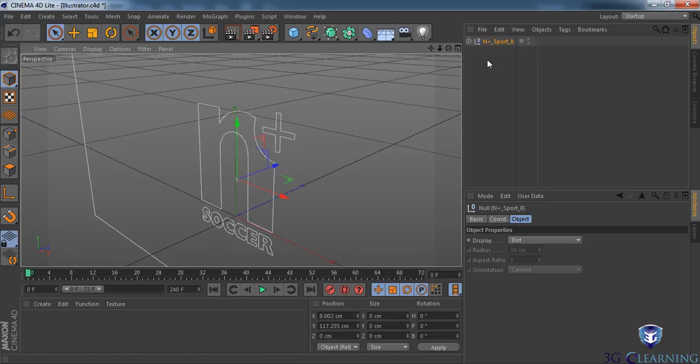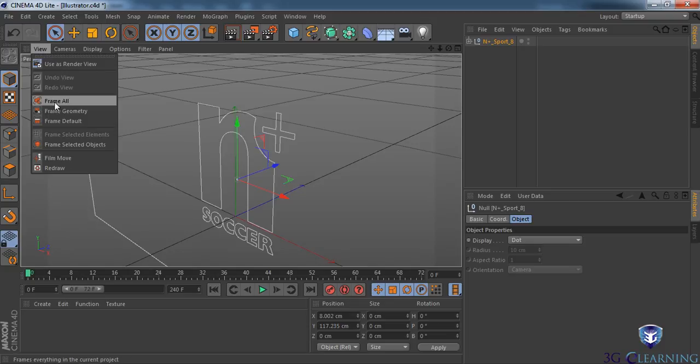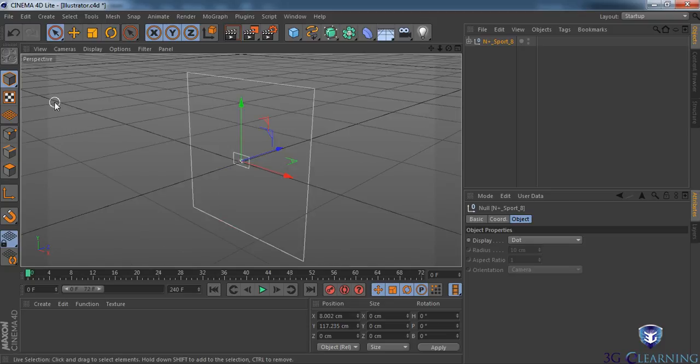Now, in your Object Manager, go ahead and click on the H plus Sport Null object. With the null selected, let's go over to the viewport and under View, let's choose Frame All. This will zoom out and show me any paths that have been imported into that last import. If you look to the left of the null in the Object Manager, there's a plus sign. Go ahead and click on that.